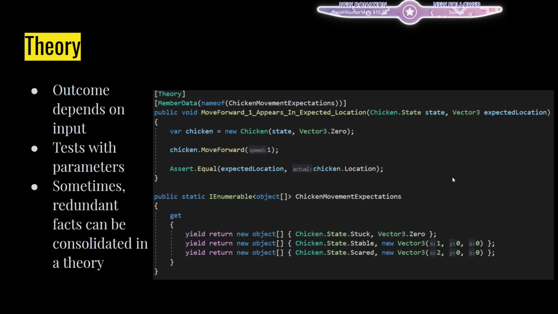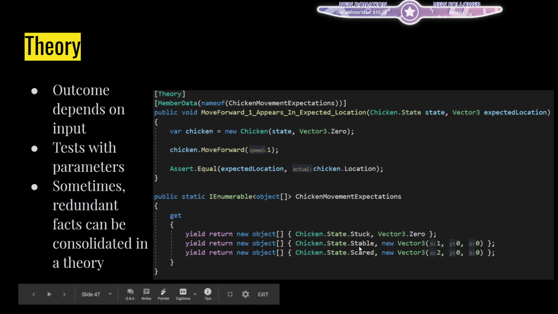I'll explain in detail how this works, but I'll just look at the test input. When I'm stuck, my location remains vector 0, the initial vector position. When I'm stable, I moved by 1 unit. When I'm scared, my speed was doubled, so I moved by 2.